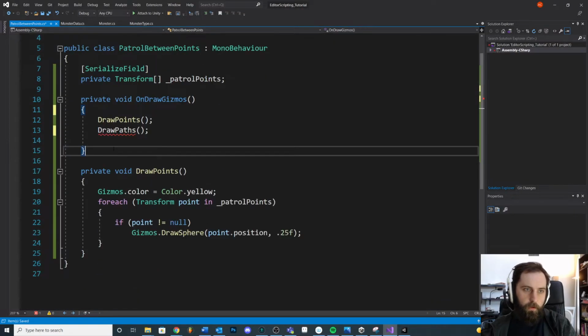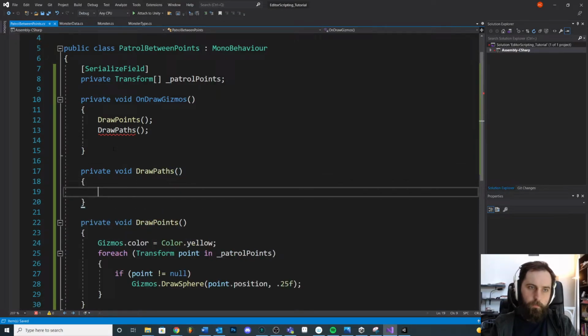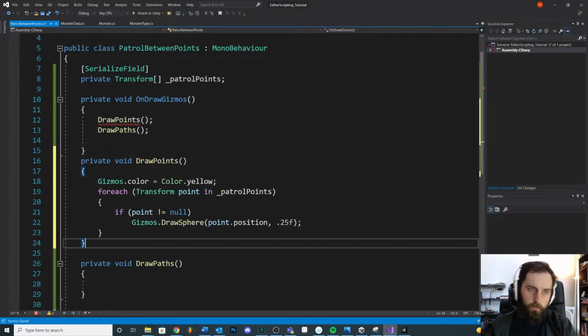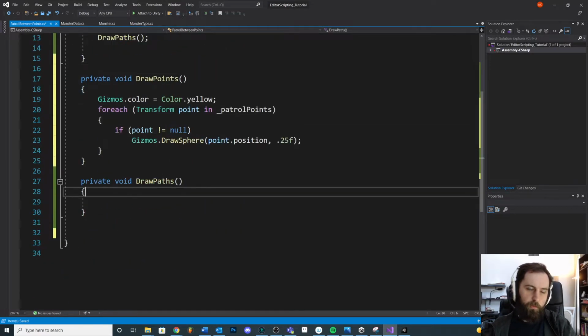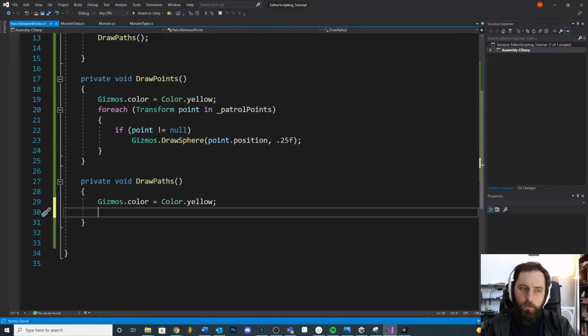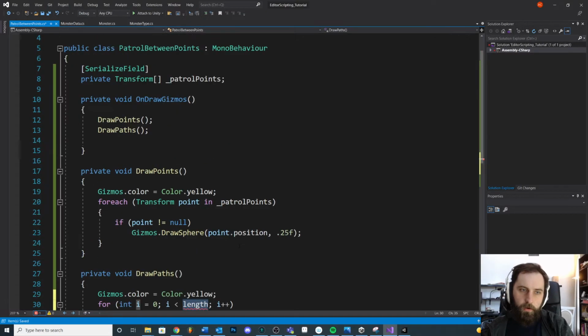There we go. We'll say private void DrawPaths. All right, so this draws our points. This draws our path, so let's put in the code. First, let's decide a color. I want to keep this yellow. I think that's fine. Then we're going to do a loop. Press tab twice here. This is a little weird.